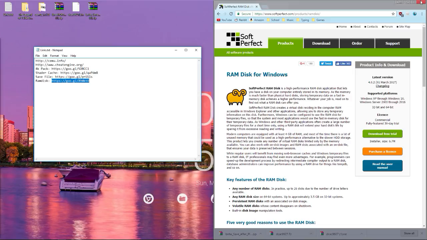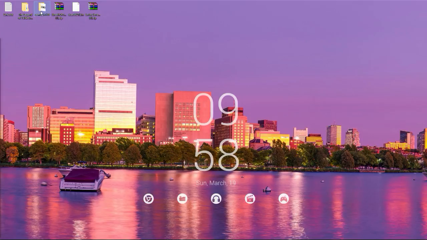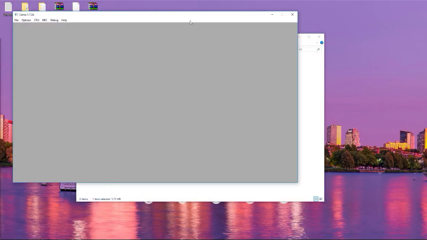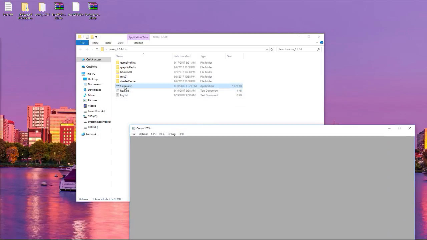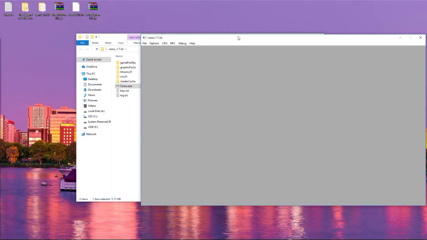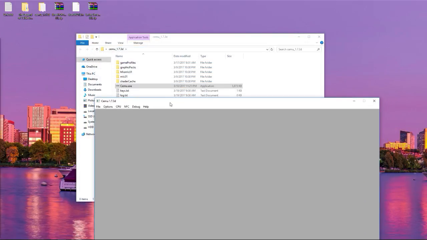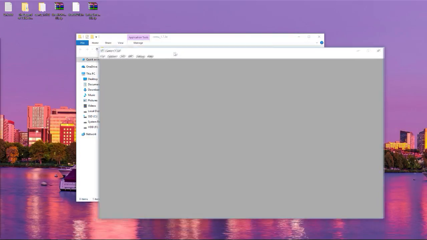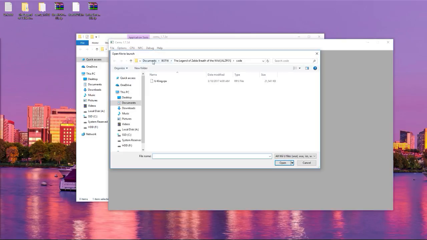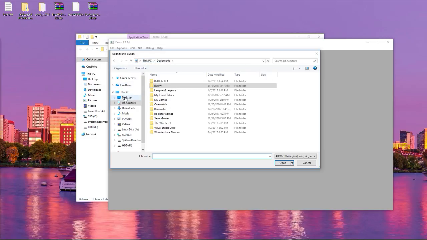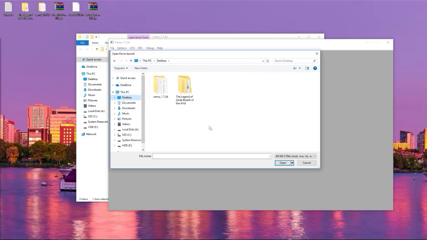So now that we have everything downloaded, we're going to open up CEMU. Just go ahead and click on the folder, press cemu.exe, and open this up. So what you're going to want to do is go File and Load. Now, go to wherever you have it downloaded. I have it on the desktop.